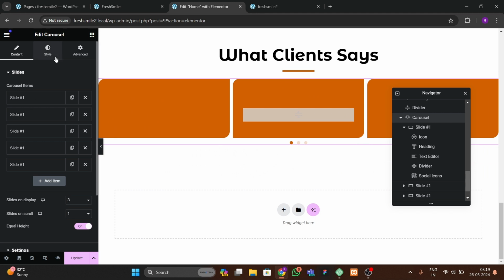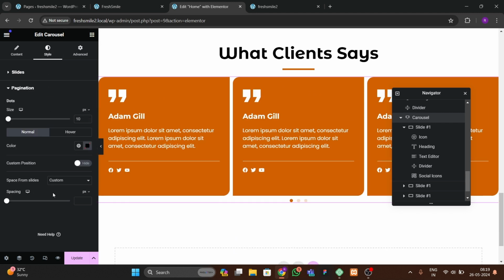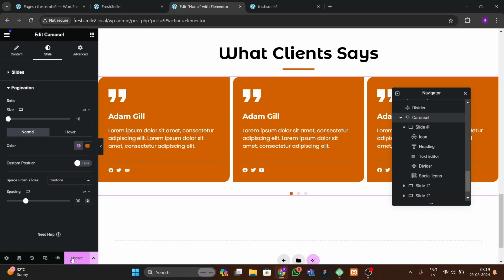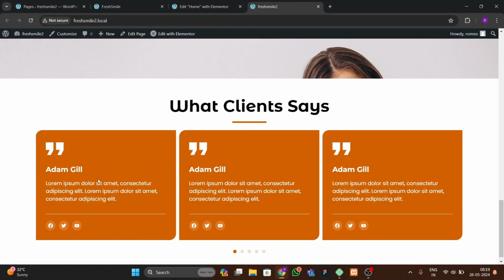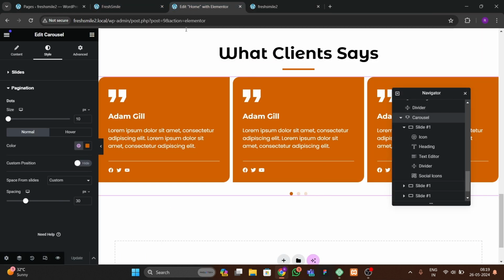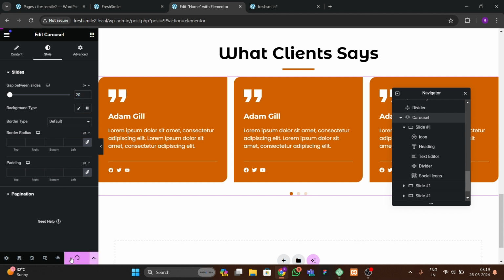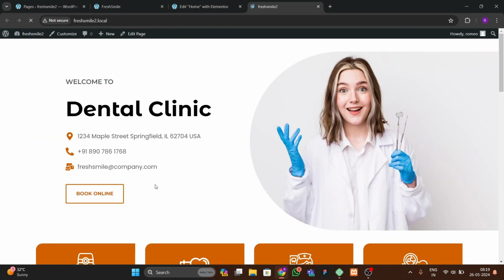but the dots are very much stuck to the top. So for that, we have to put some gap at the top. So let's put 50, or we can put 20, or we can put 30. Okay, so let's update, and let's refresh our front end final time. So you can see that we have this, but the gaps are not here. So for that, we have to go to the carousel again, go to the styles, and here we're gonna put 20 gap. So update, and let's refresh our front end.